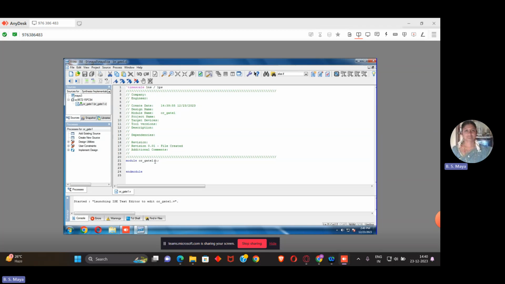Then you need to provide an input as well as the output port, and write the input A and B, output Y. I need to write the code assign Y is equal to A or B semicolon. Then save the program and go to implementation design, right click, run.